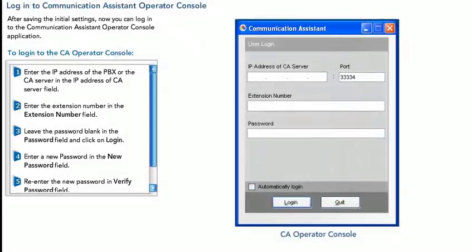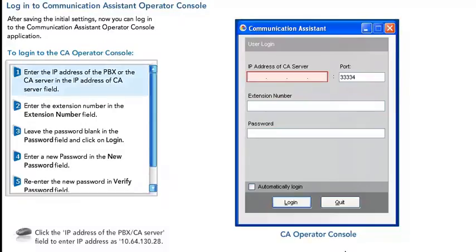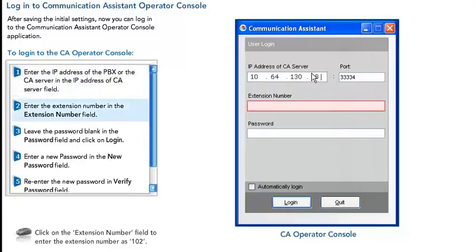After saving the initial settings, now you can log into the Communication Assistant Operator Console application. Let's see the procedure for logging into the Communication Assistant Operator Console application. Enter your IP address of the PBX or the CA server you're connecting to after checking with your administrator. Enter your extension number in the extension number field.